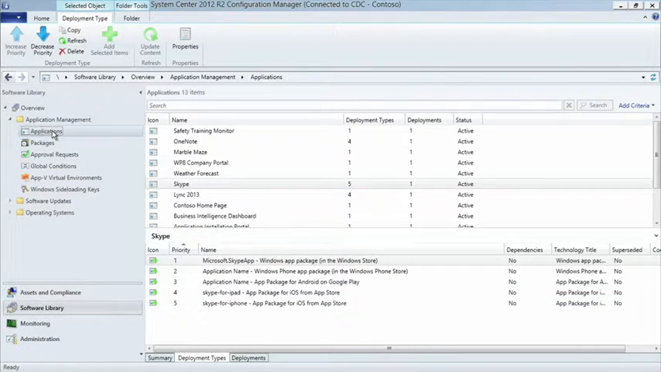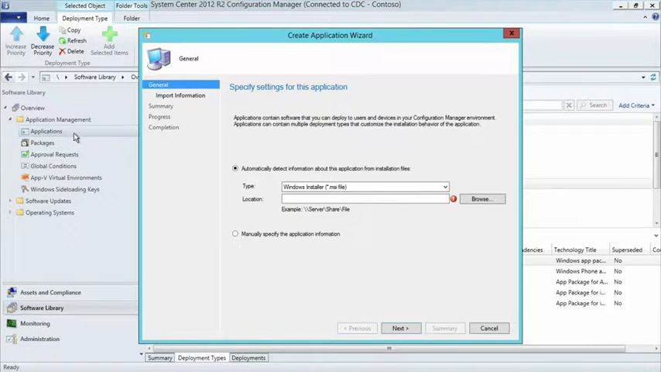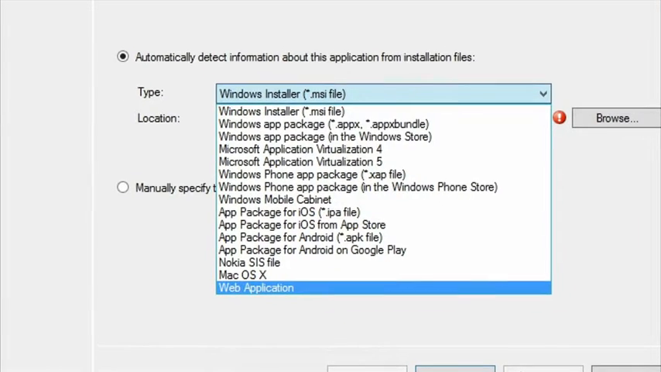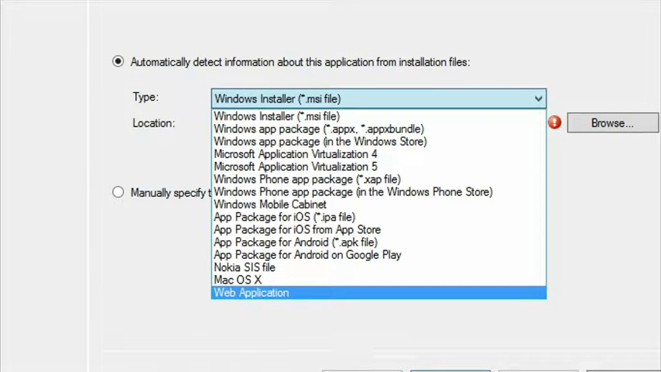You just go to the Applications node, you can right-click, say Create Application, our wizard will pop up, and we'll let you pick the type of application you want to create. And I'll just scroll all the way down to the bottom, then I'll zoom in. And you see there's quite a different selection and plethora of different options available for types of apps that we can create and manage through our Configuration Manager environment.